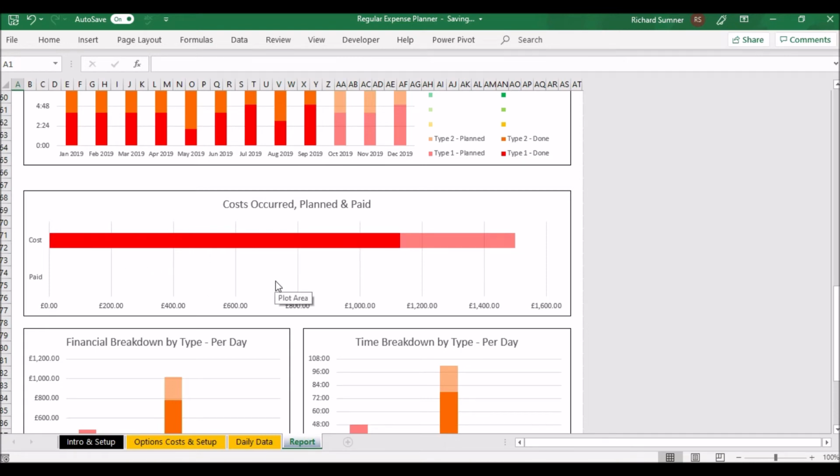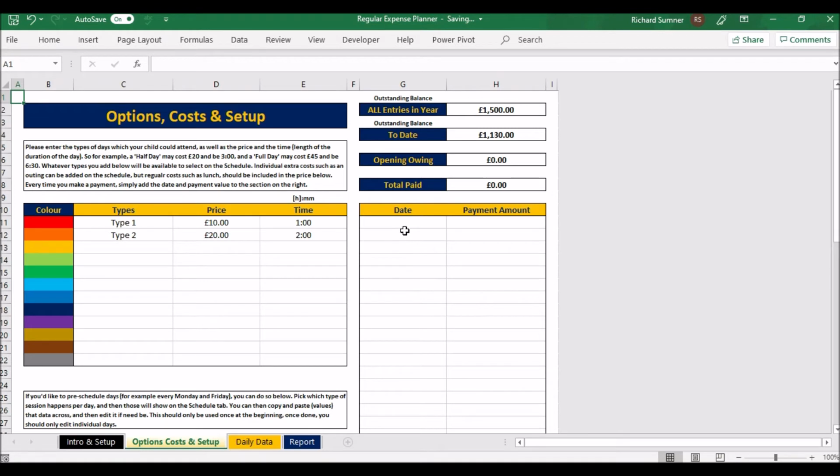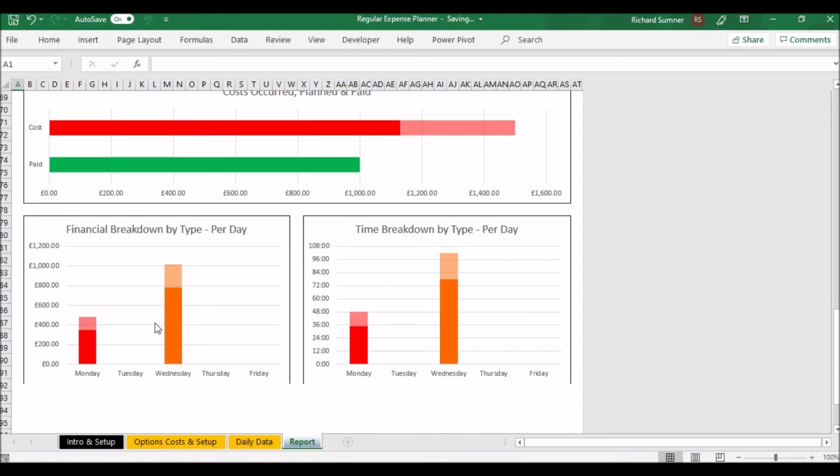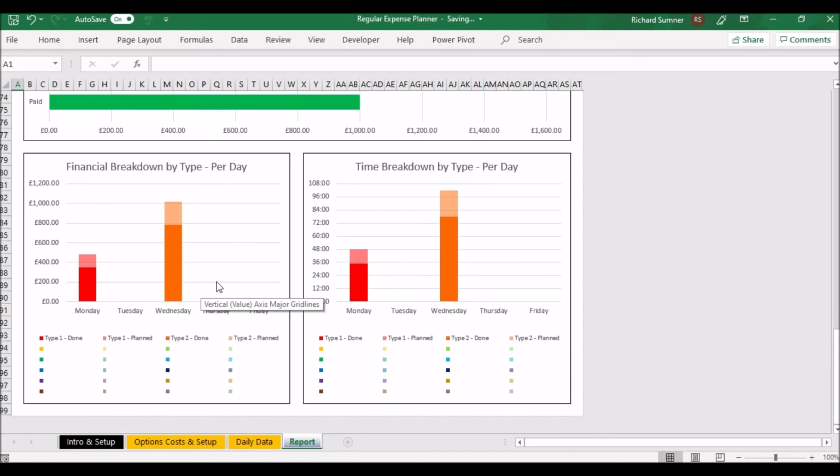If I went in and said that I made a payment of £1,000, let's just go to the options and setup and say 30th of September. I made a payment of £1,000. Now when you go to your report, you'll see there's the payment made according to your costs. And you can see your financial breakdown per day of the week and time breakdown per day.